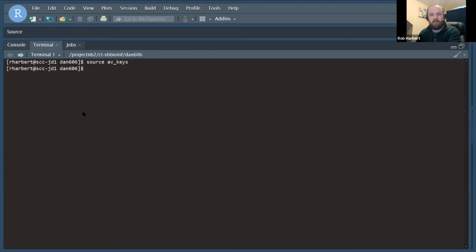The next thing that we're going to do is to set up a directory for these data to be put into. So I'm going to say mkdir AV_data. Right, so that's going to make the directory for our AlphaVantage data to go into. So we've got our keys set up. We have a folder to drop data into.